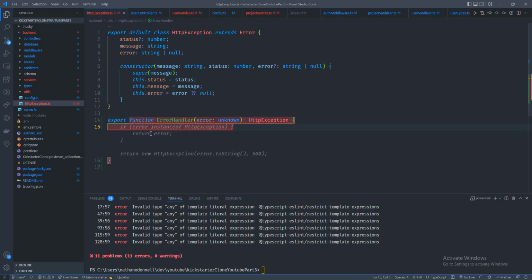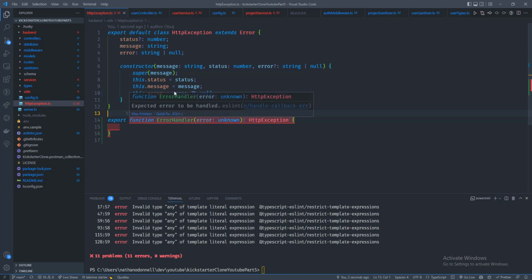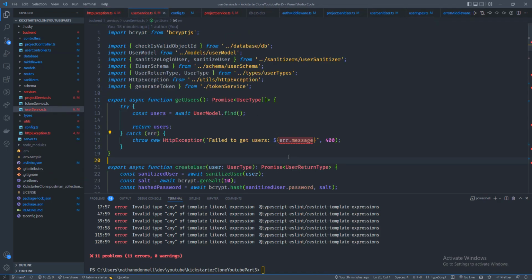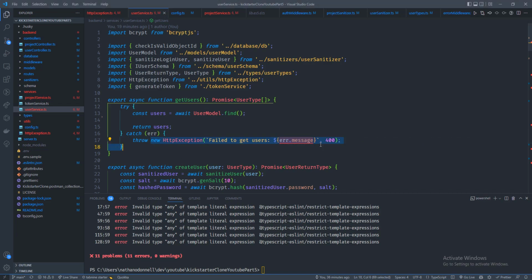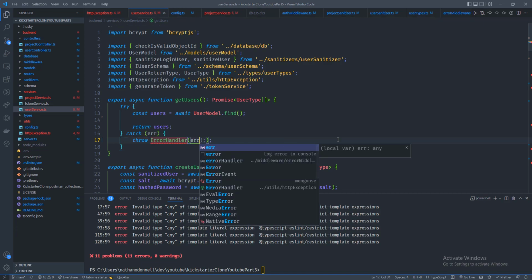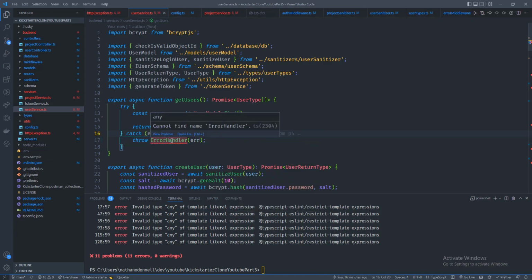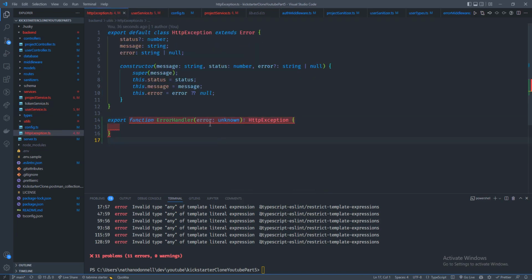And that's not at all what we want. So my hope is by doing this, we're going to replace all the try-catch blocks all at once. So instead of this throw new HTTP exception with the error message, we're going to have to instead call this error handler with the error. Cool, and update import.